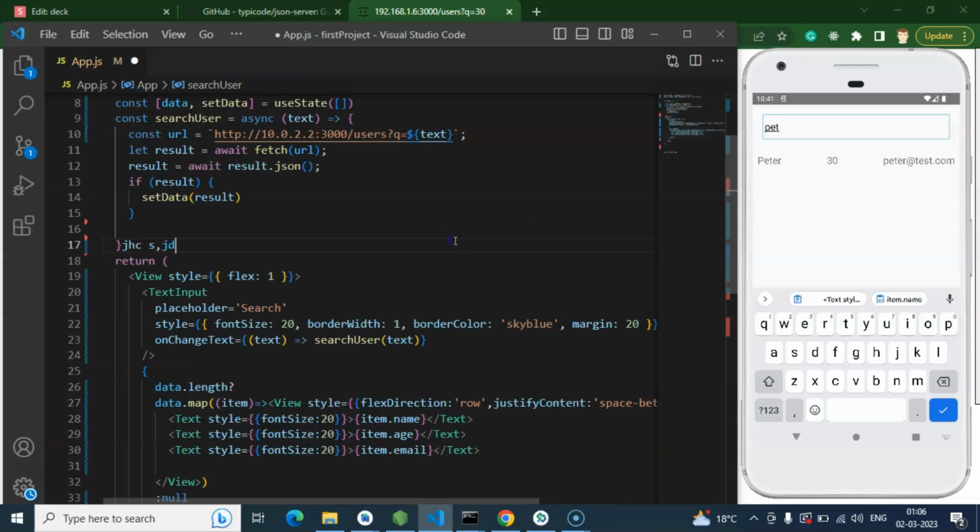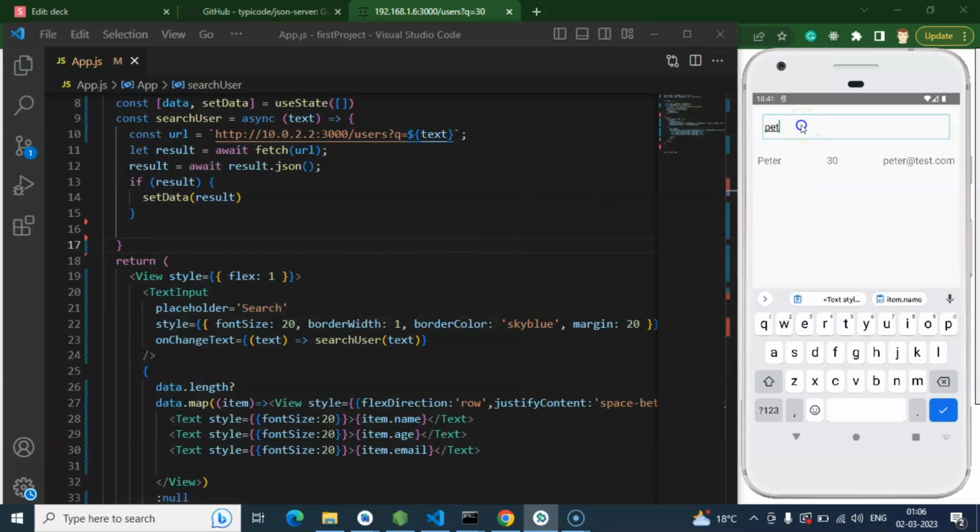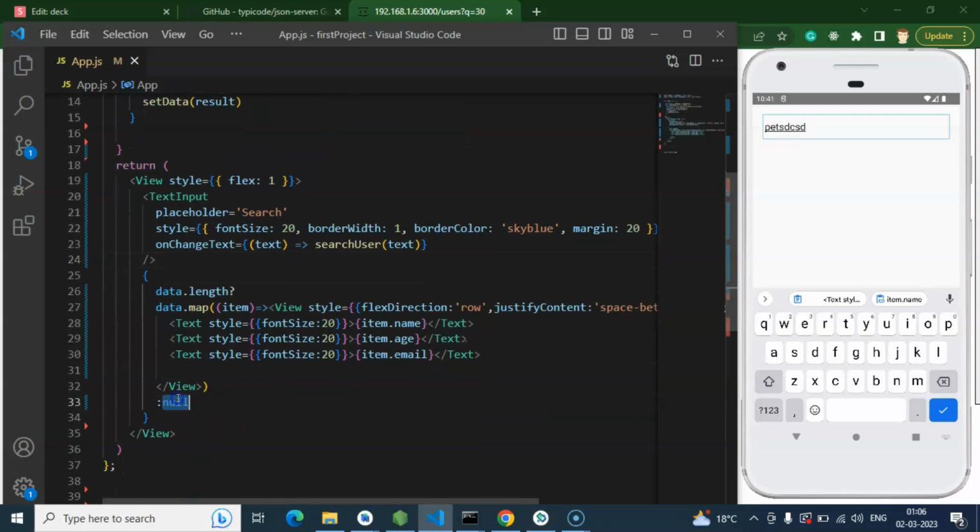Even if there is no result, let's say I'm searching for something weird. There is no result, then you can change this null to no result found or something, right? That could also be possible.